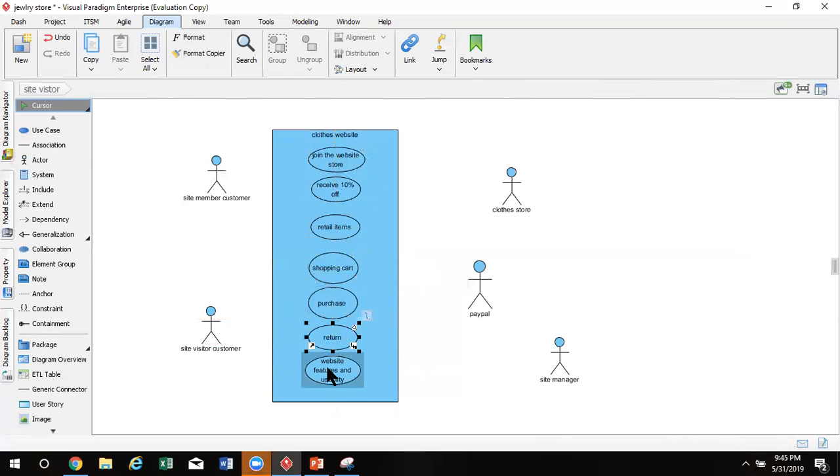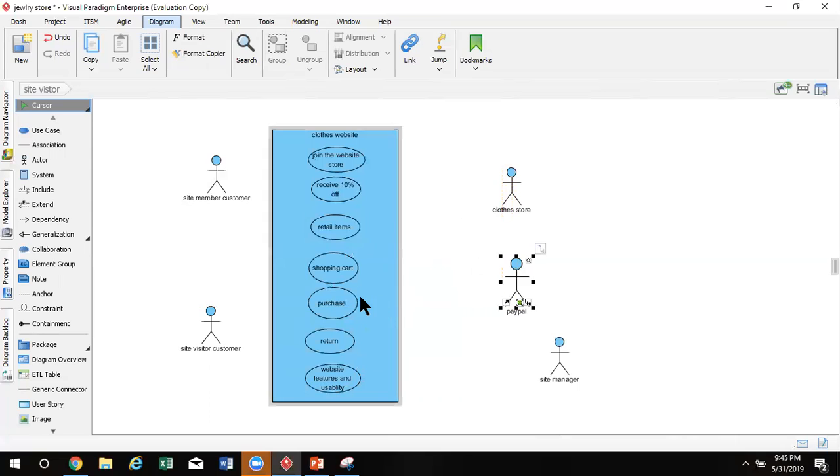And then also, if you're going to need to do a return, that might be involved with a different actor. But also, we have a site manager. Their action is more with the website, the features, and the usability. We might put PayPal here for the purchase, and they need to be related to the clothing store. Let's see some more actors that might be involved.